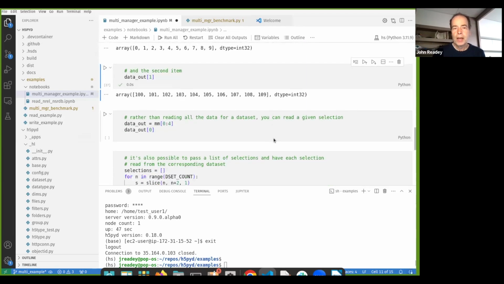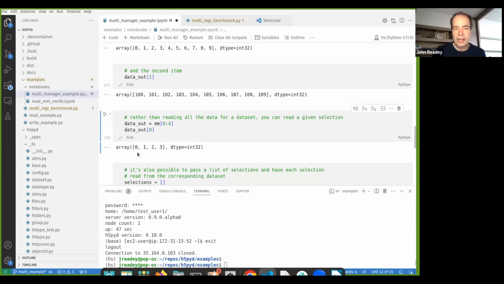Okay, so that's all pretty easy. You also don't need to read all the data or write all the data. Here, using our MultiManager, I'm going to read the first 4 elements of each of the 4 datasets. So I do that. Now I'm accessing the first of the output arrays, which is 0, 1, 2, 3. And if I did the 1, it would be the 100, 101, 102, 103.